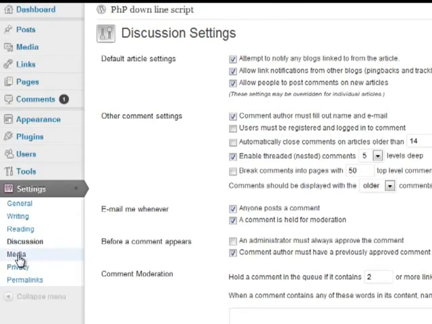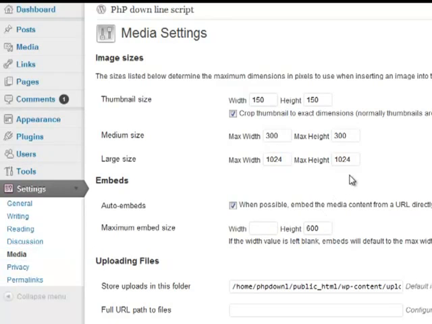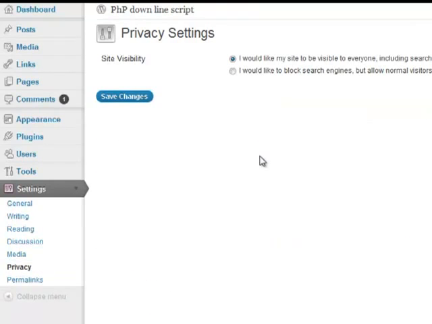So, okay, we're going to go to media. There's really not any settings that you need to set there. The only other thing you need to worry about is the privacy tab. You want to make sure that the top one is selected so that Google can archive it.